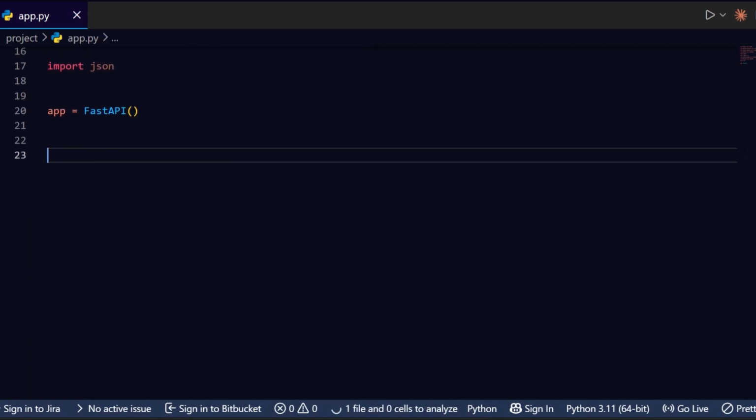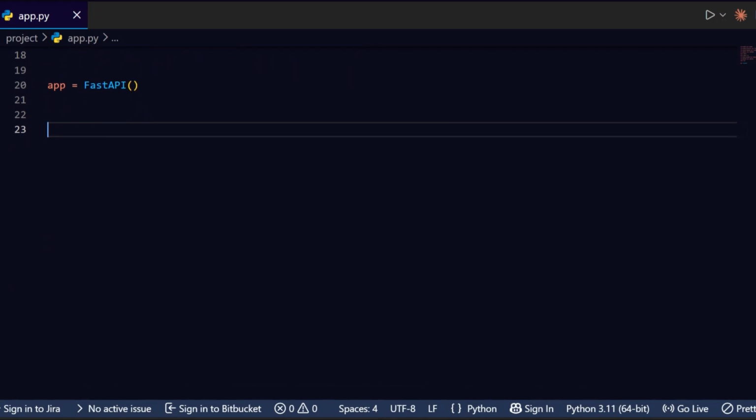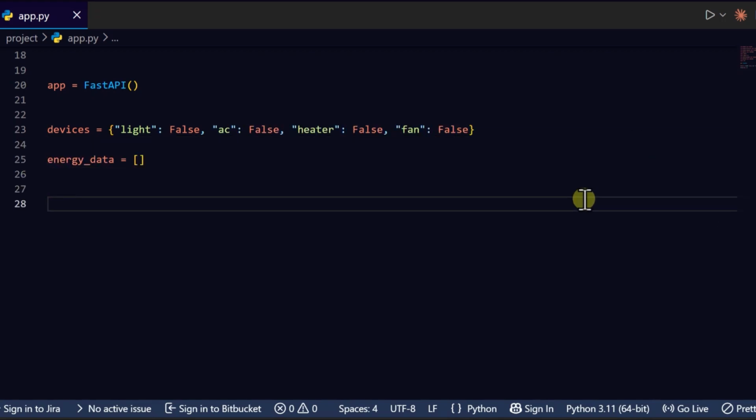This initializes the FastAPI application so we can define routes and handle HTTP requests. We initialize an in-memory device state dictionary with all four smart home devices defaulting to off, and an empty list that will accumulate energy consumption logs as devices are toggled.